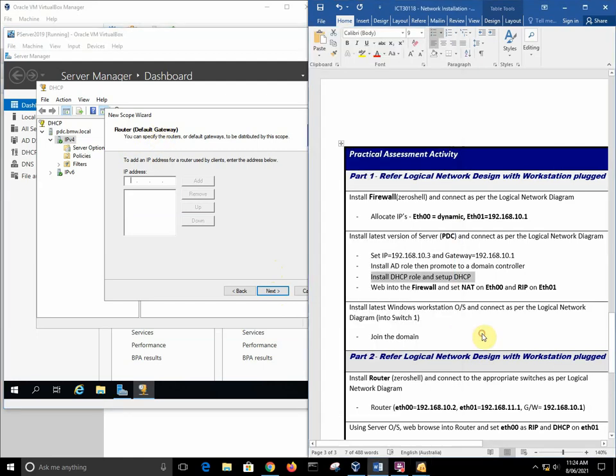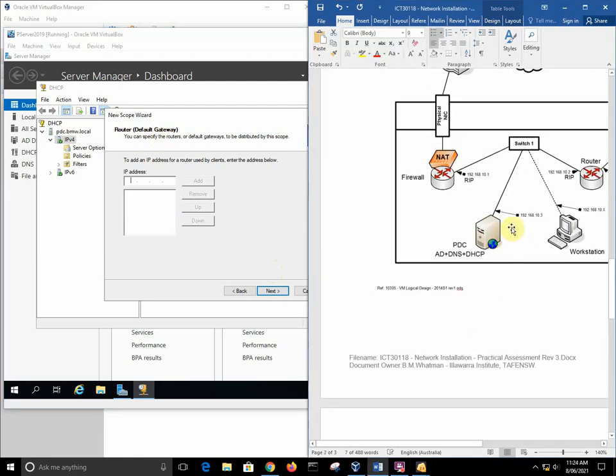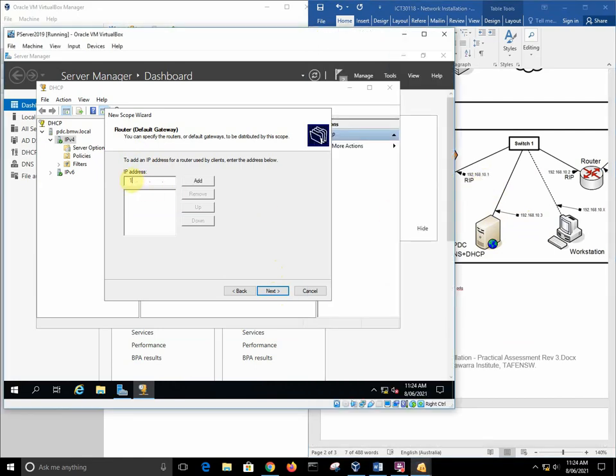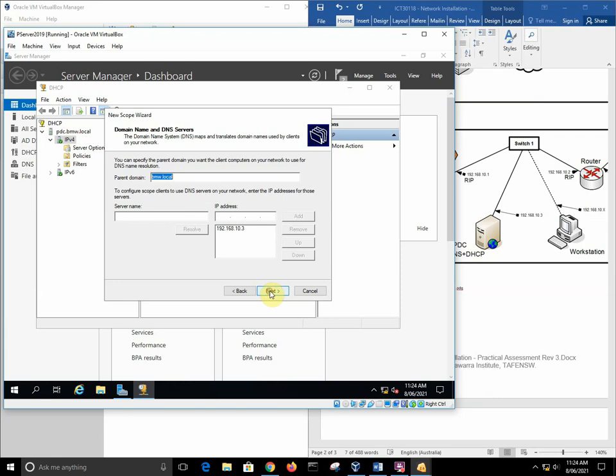know from looking at our network diagram here that our gateway is 10.1. Okay, so anything that's in this subnet here, the way out to the internet is through this router, which is 10.1. So we put in here 192.168.10.1 and we add it into the list and go next.